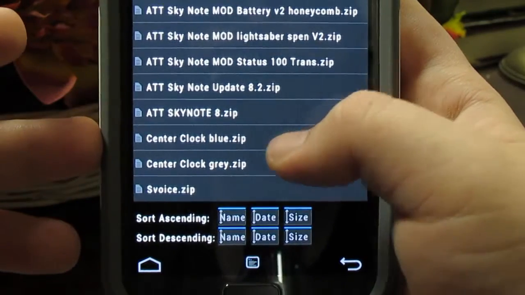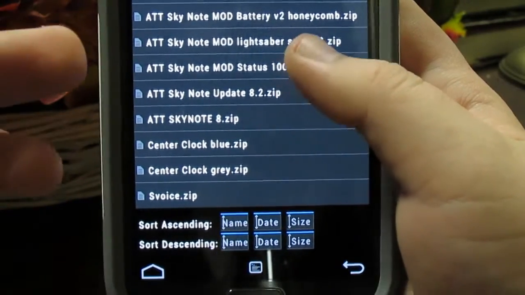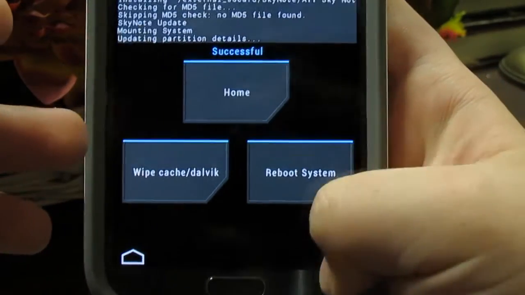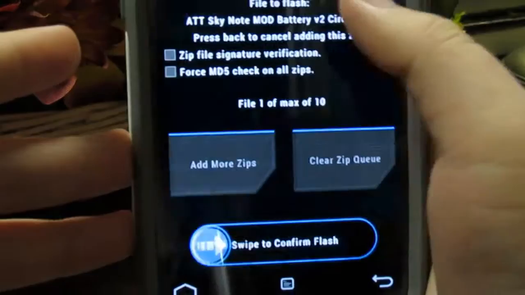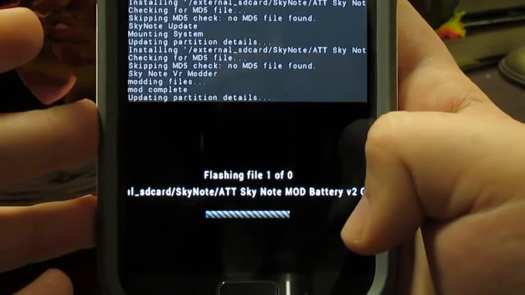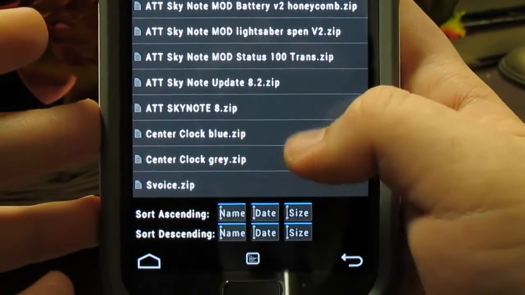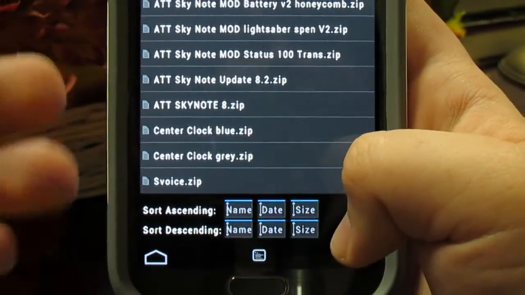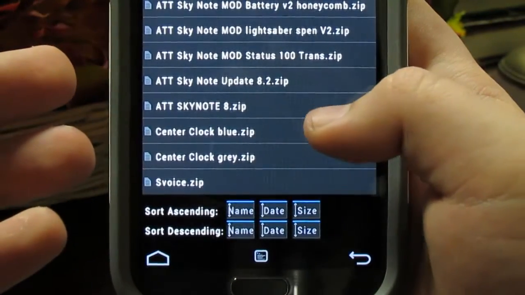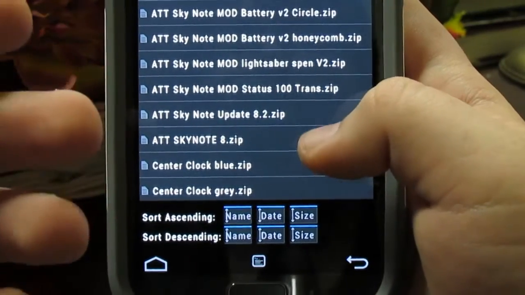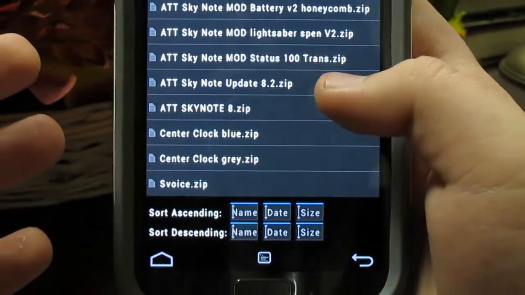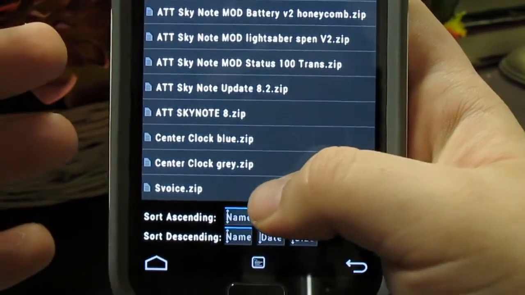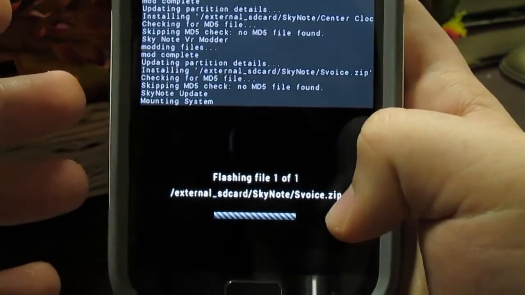I'm going to go down to center clock. Well, let me do the status bar now. Let me go back and then let me reflash my battery mod. And then let me flash my clock. So that way I know that they're on top, I guess if you would call that. And then what else? I think I flashed everything. There's so many mods, I'm sorry. Okay, S-Voice. I want S-Voice. I'm going to flash.